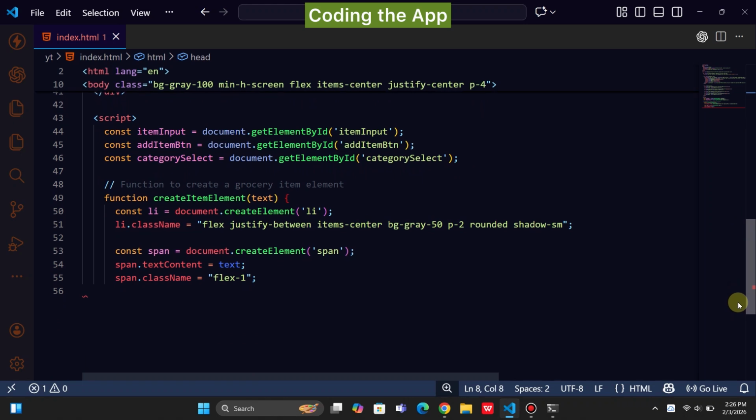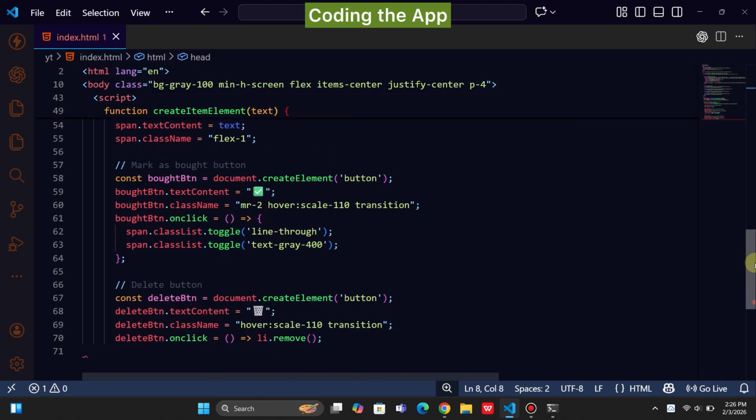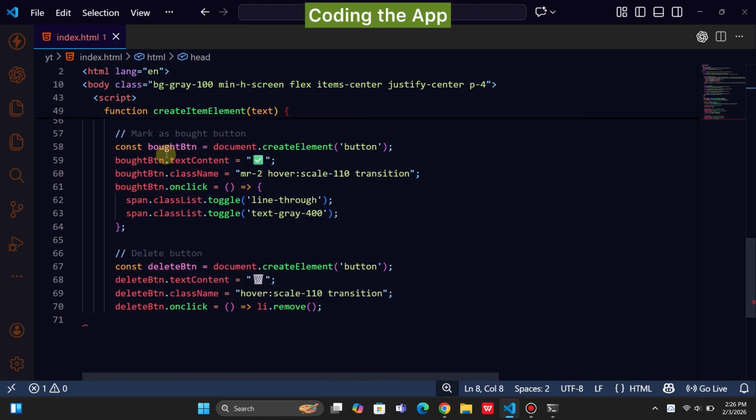This function handles the DOM manipulation. We create a new list item, li, and a span to hold the text. We style them using Tailwind classes to look nice immediately upon creation. We add interactivity to each item. The Bought button toggles a strikethrough class to mark it as done. The Delete button removes the entire list item from the DOM.